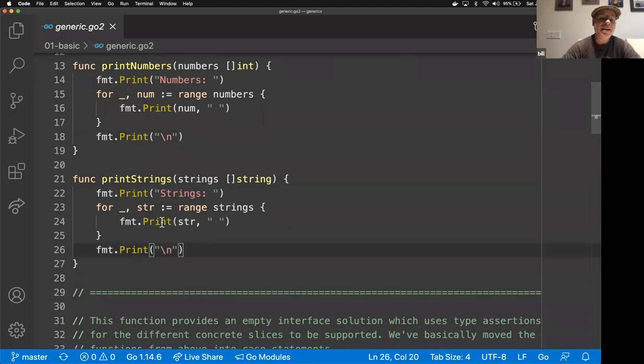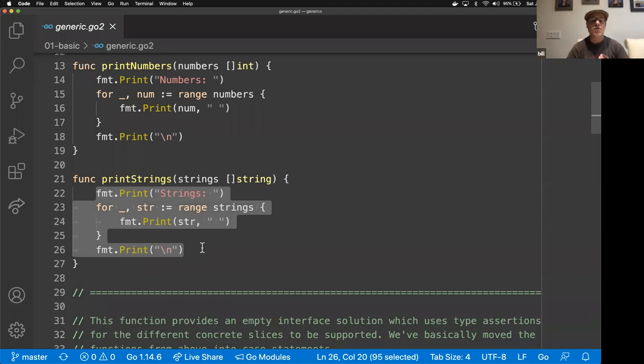And thanks to the fact that print is a function that can work with any value, it makes this even easier in terms of just copying and pasting it. Okay, great. So here's the thing: if I wanted to now write a function that can work with floats, here I am again, copying and pasting and writing another function to work with floats.